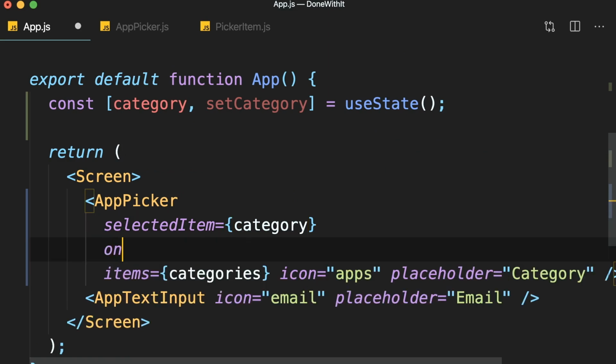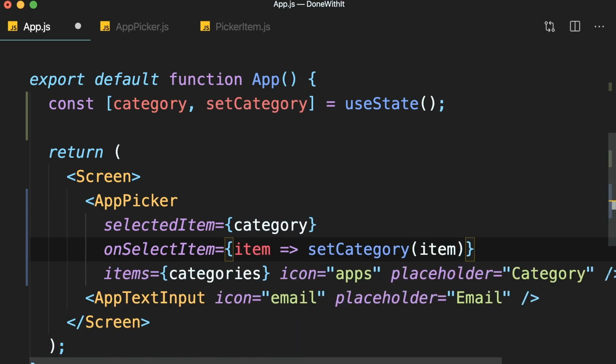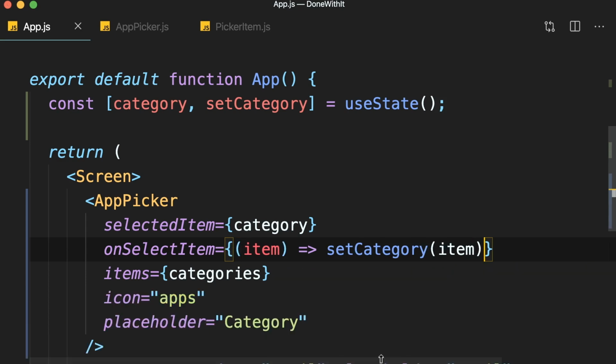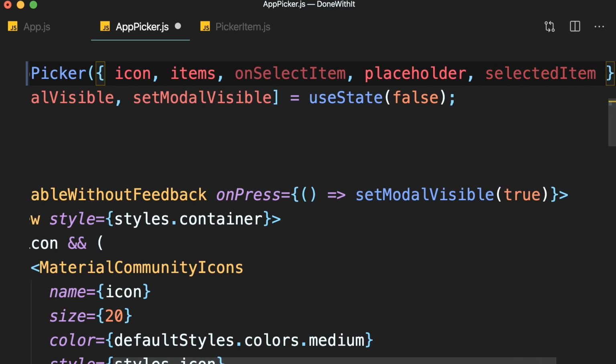And the second one is onSelect item. So this is the event that this component raises when the user selects an item. So here we get the item and call set category with it. This is the same pattern we use with the text input and switch components, right? So now let's go ahead and implement these two props. Save the changes here. We go to app picker. Here we add onSelect item and selected item.